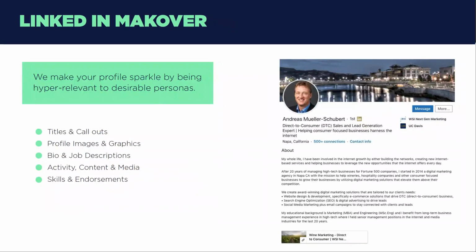We also do a makeover for your profile to make sure everything in your profile bio and headline is relevant to the persona and the pain we're trying to cure.